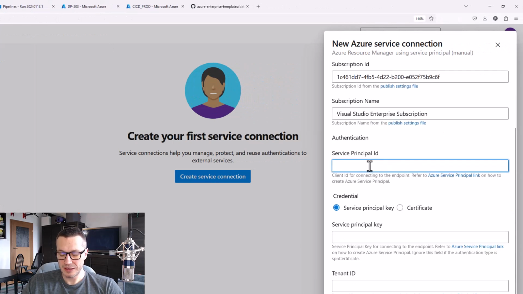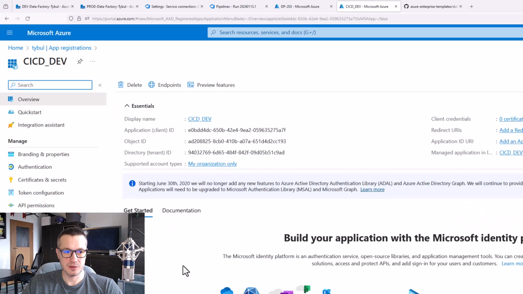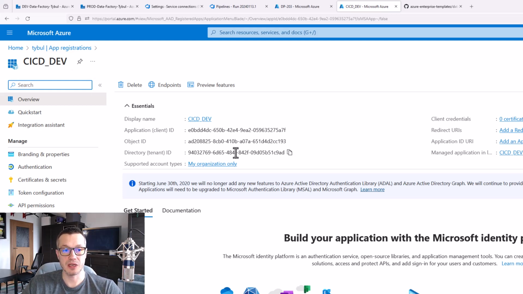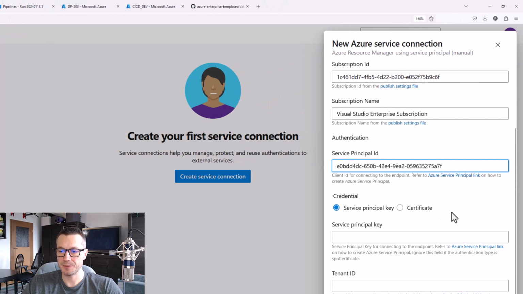Then I've got to indicate which service principal is to be used, which identity should be used when connecting from Azure DevOps to the Azure environment. So I've got to provide this service principal ID, which in our case is simply this application client ID of our CICD dev service principal. Right now I'm configuring this connection for the dev environment. Later I will do it for prod as well. So let me copy it and let me paste it.